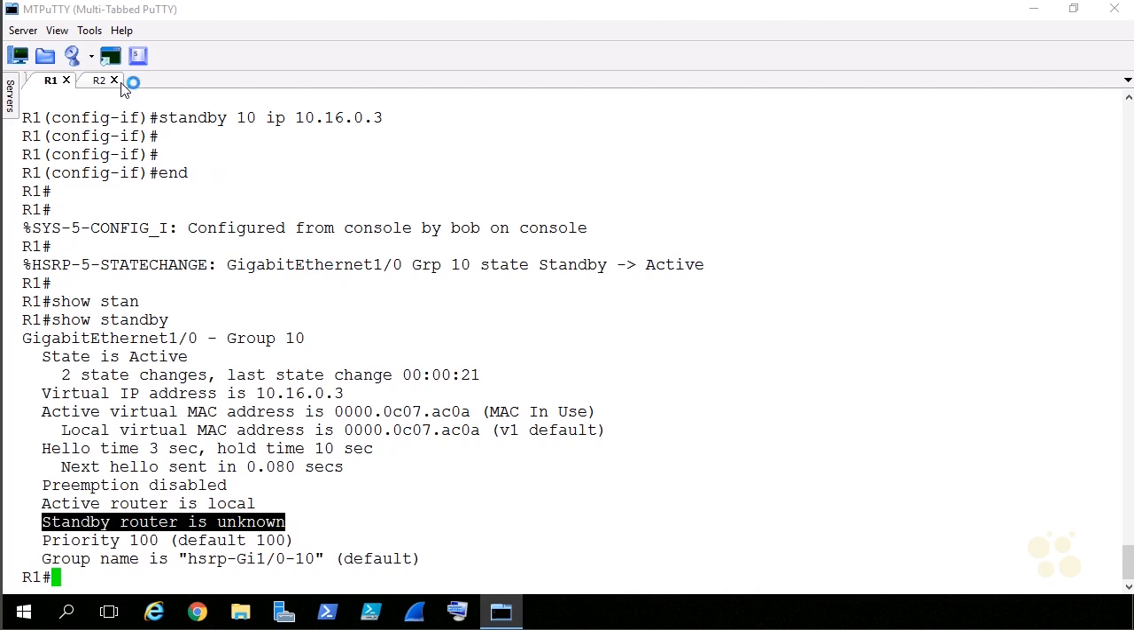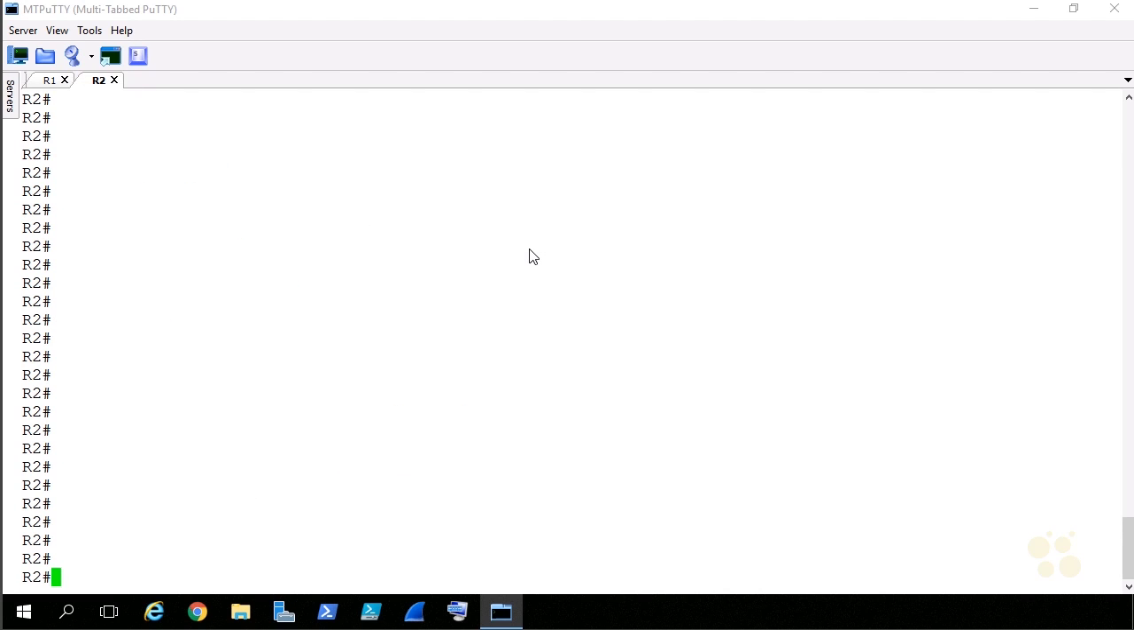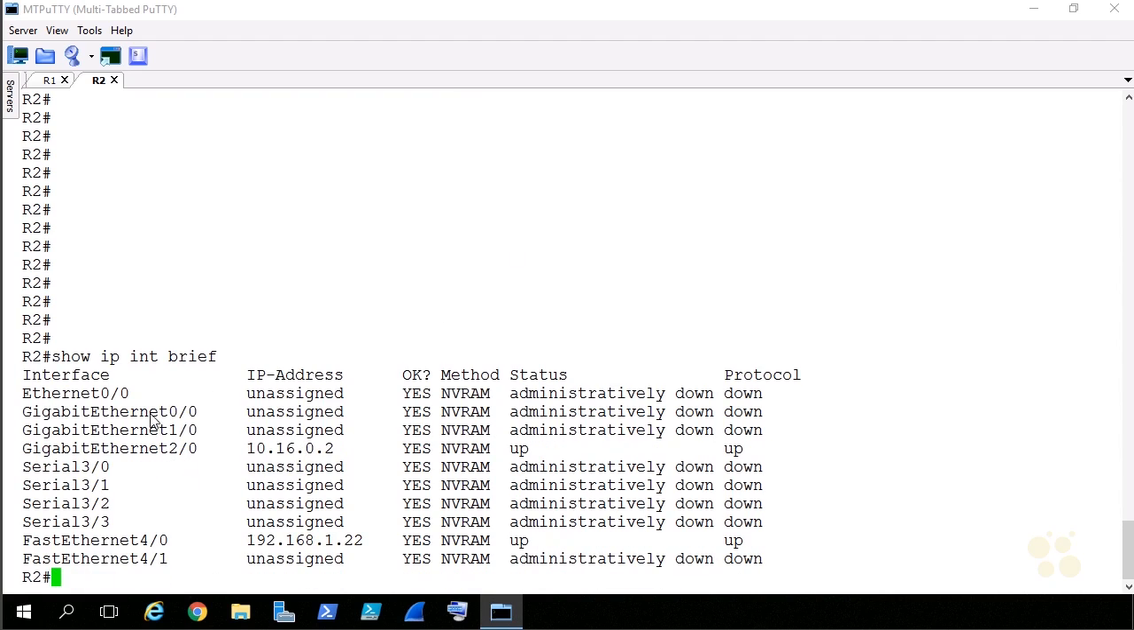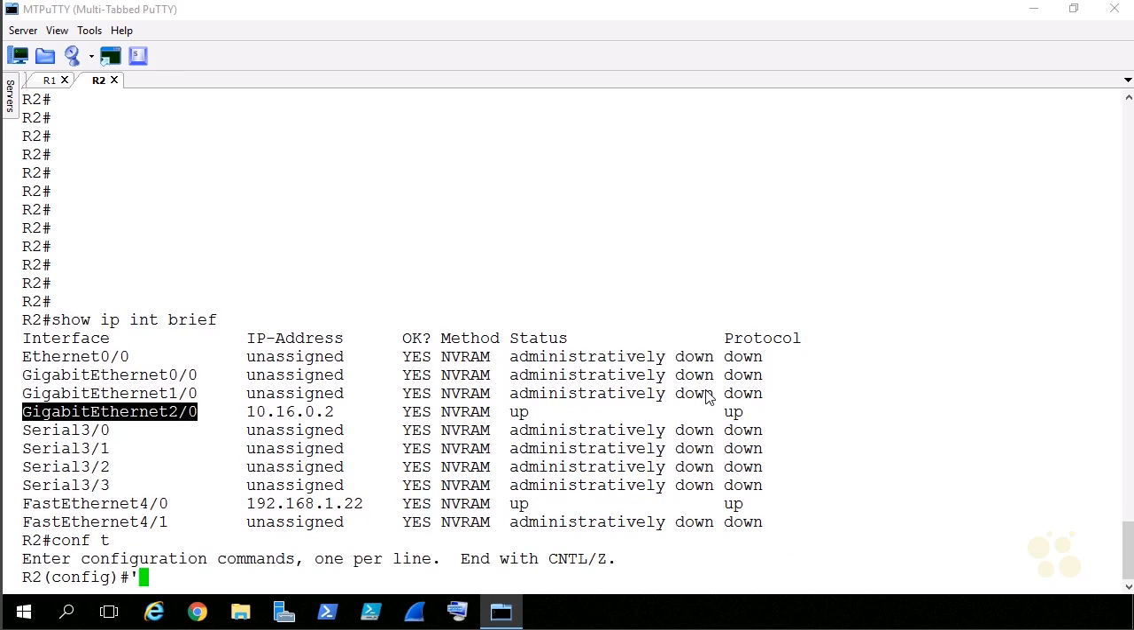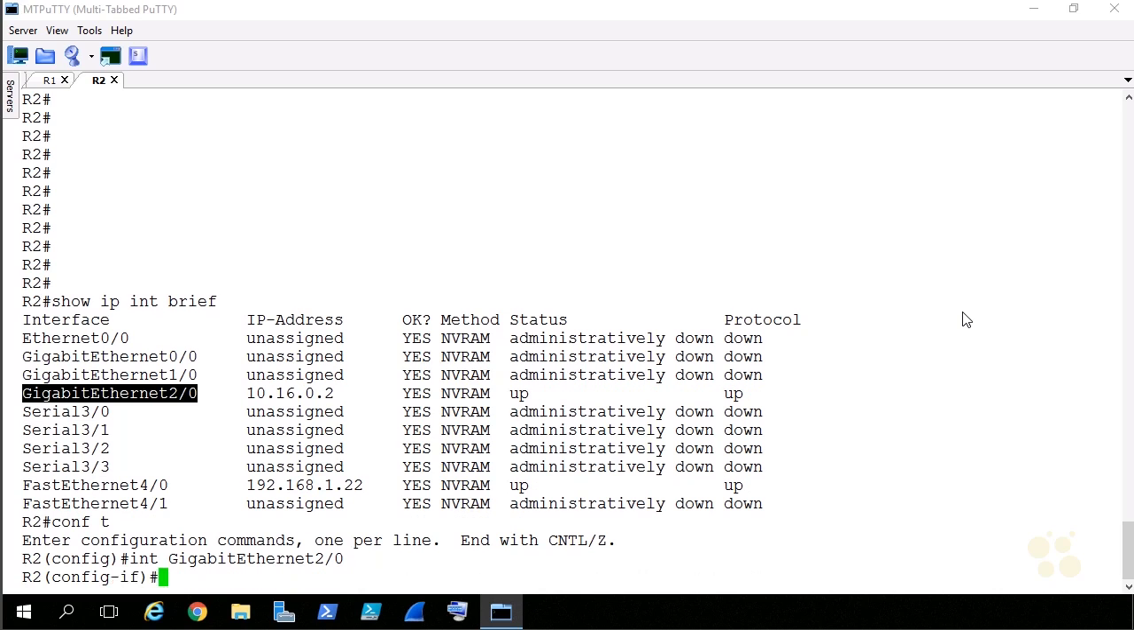Let's do that next. So we'll go over to router 2. On router 2, we'll do a show ip interface brief, just like that. We'll verify that we're going to work with the correct interface, which is gig 2/0, same network segment. Go into configuration mode. Go into interface gigabit Ethernet 2/0. And then in interface config, we'll type in standby.